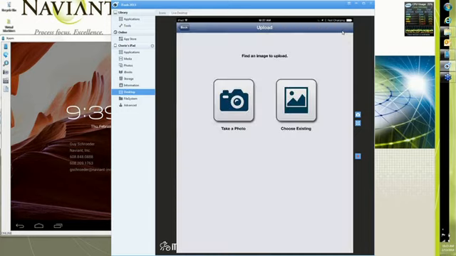Again, I don't want to show you all the pictures. This is actually my wife's iPad, so I don't even really want to go there to find out what pictures might be available on her mobile device.